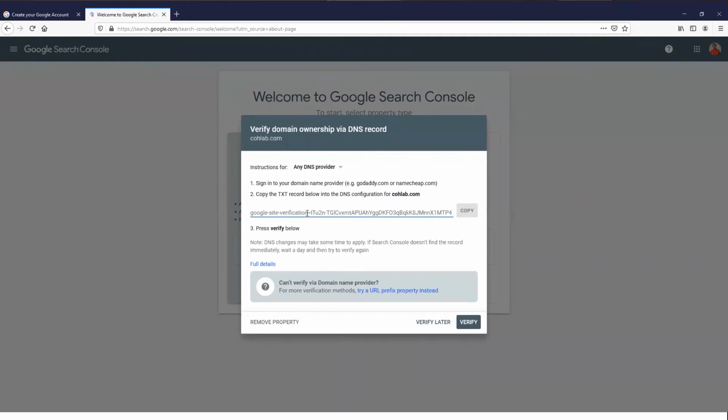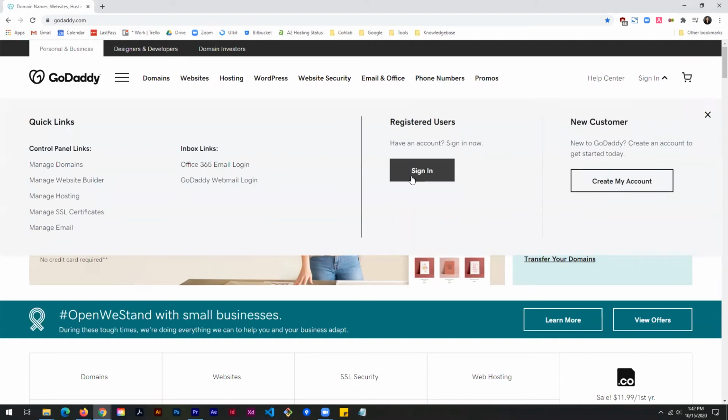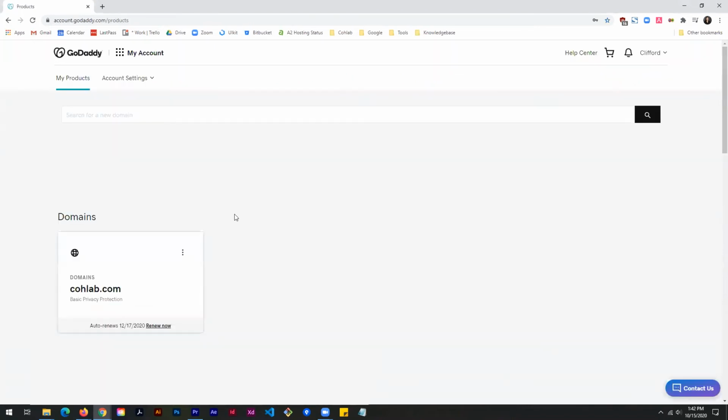It's going to pop up with a TXT record, and that's what we need to take to a domain name provider like GoDaddy. So for instance, let's go to GoDaddy. sso.godaddy.com is where we're going to go. You may have your own domain name provider. The process will be slightly different, but the basics are the same. So once we log in, we have to click into My Account. Then we'll see a list if you have multiple domains. For us, the right one is cohlab.com.